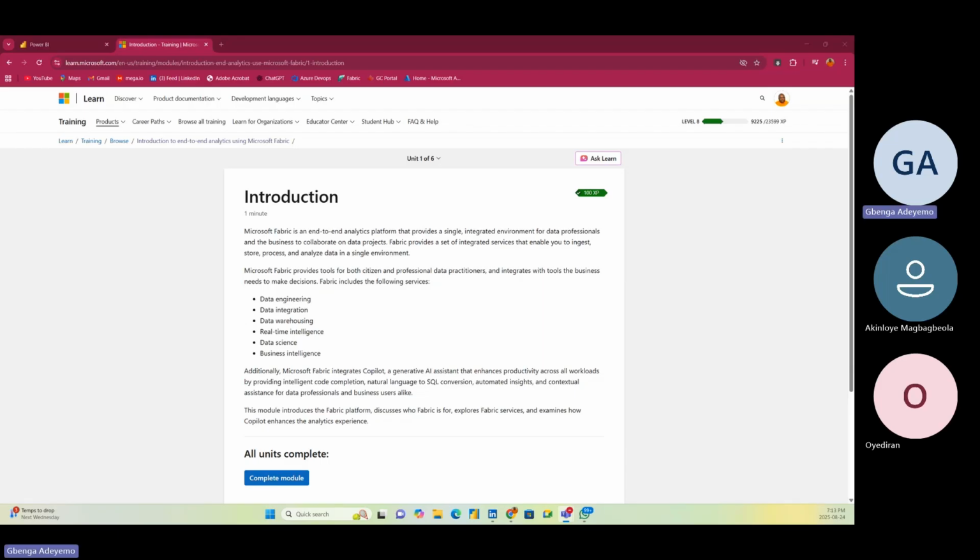So all data professionals can work from the same platform. We don't have to have different platforms, and it removes that stress of migrating data from one place to another to be able to complete a BI cycle. So Microsoft Fabric is that end-to-end analytics platform that provides a single integrated environment for data professionals and business users to also collaborate on data projects.